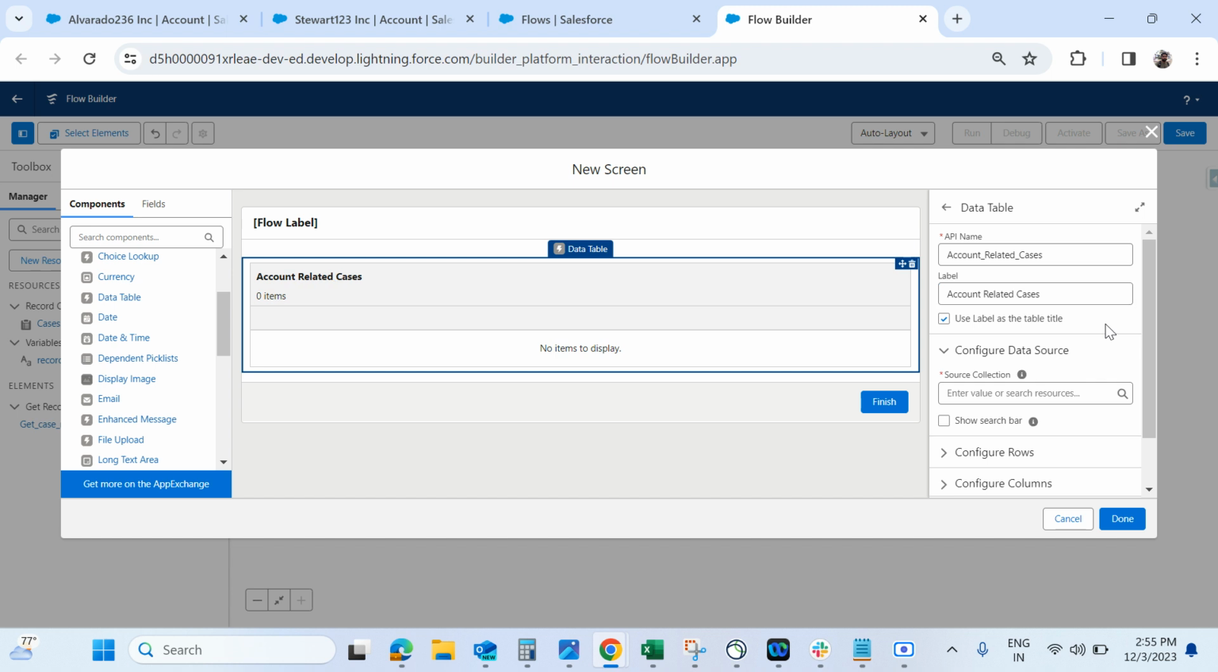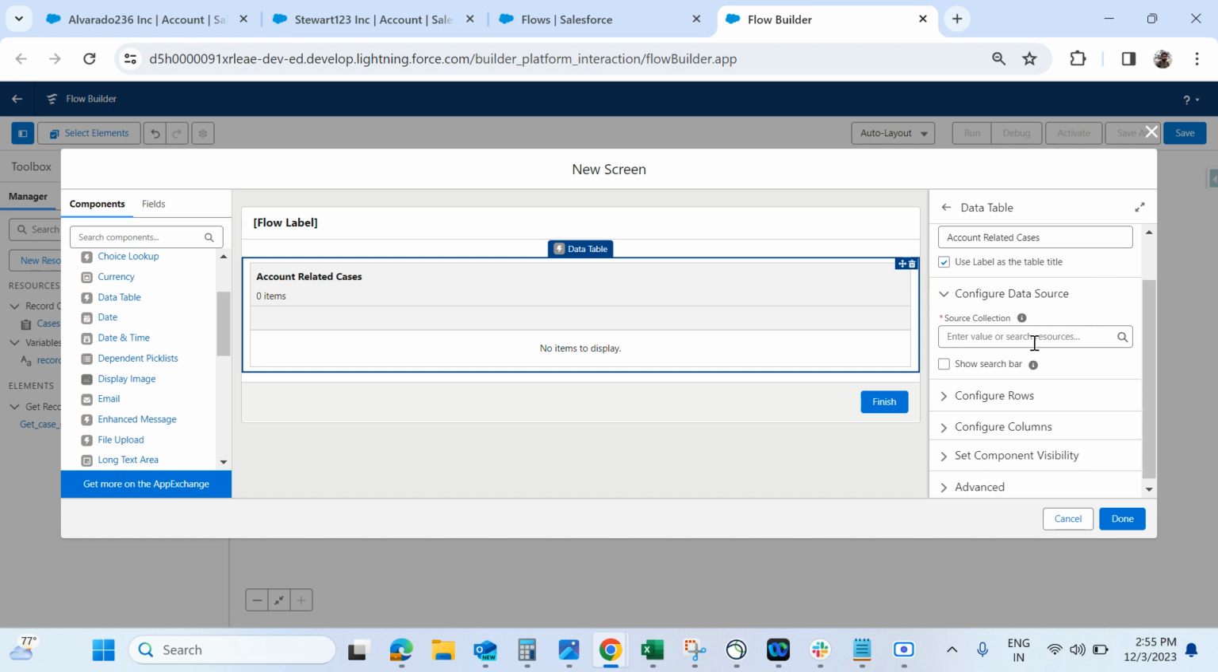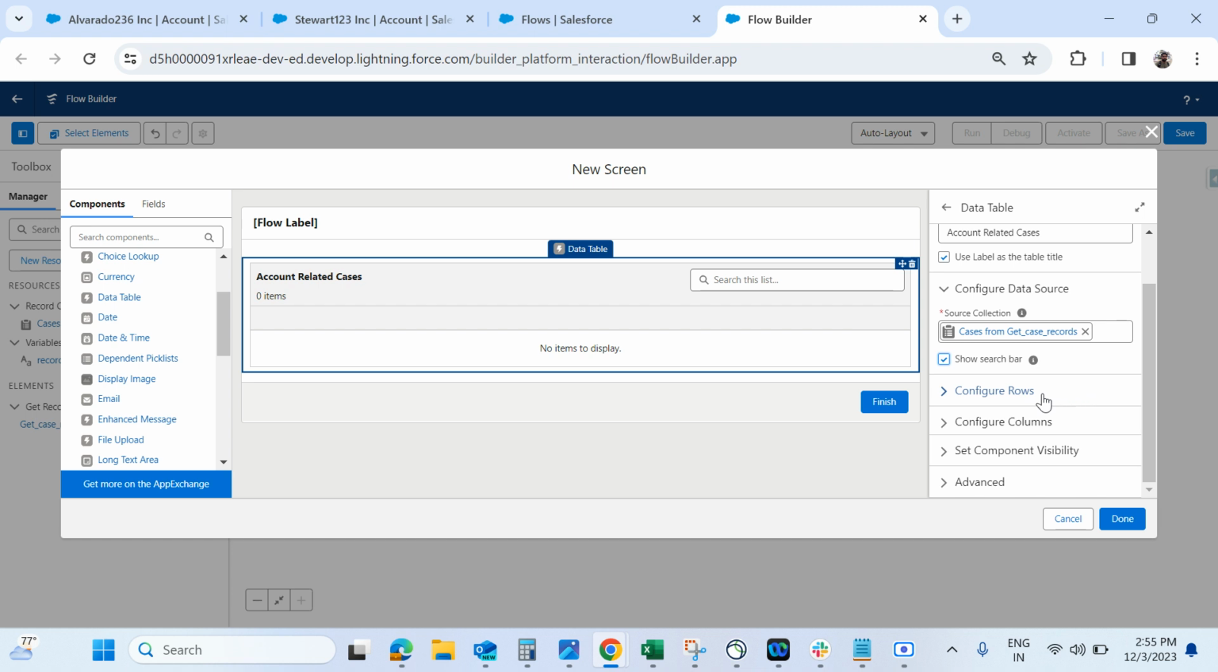Okay. So next, I want the source. Source is coming from where? Get record. We did the query, the records, right? The same records. Okay, and then show the search bar. If you select this, the search will be available here. And now configure the rows.